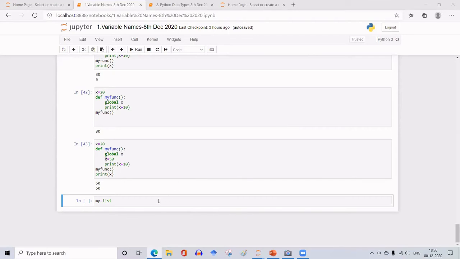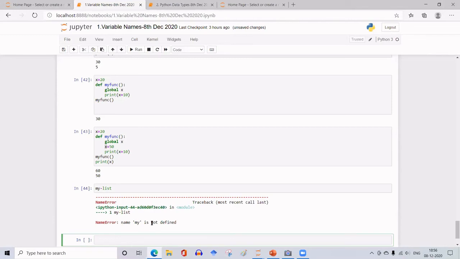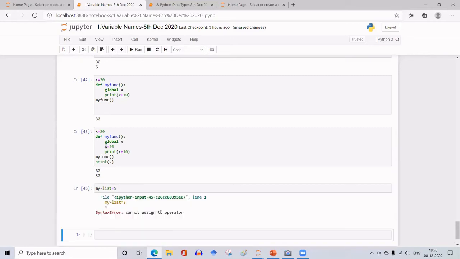It is an invalid variable name? Yes, ma'am. Okay, good. That means you are following. Let me execute that. My is not defined. Okay, because I have not assigned any value to it. Let me assign some value and then execute. Then also, you cannot assign an operator to this because minus is an operator.